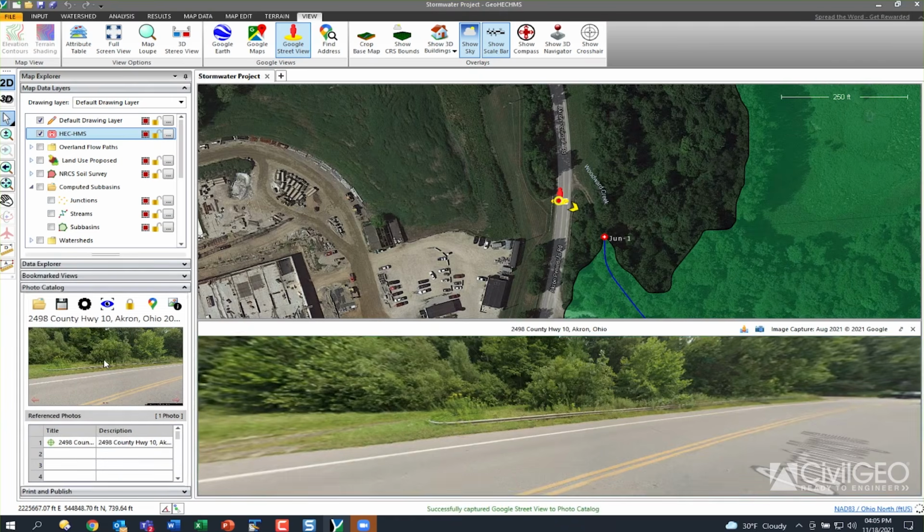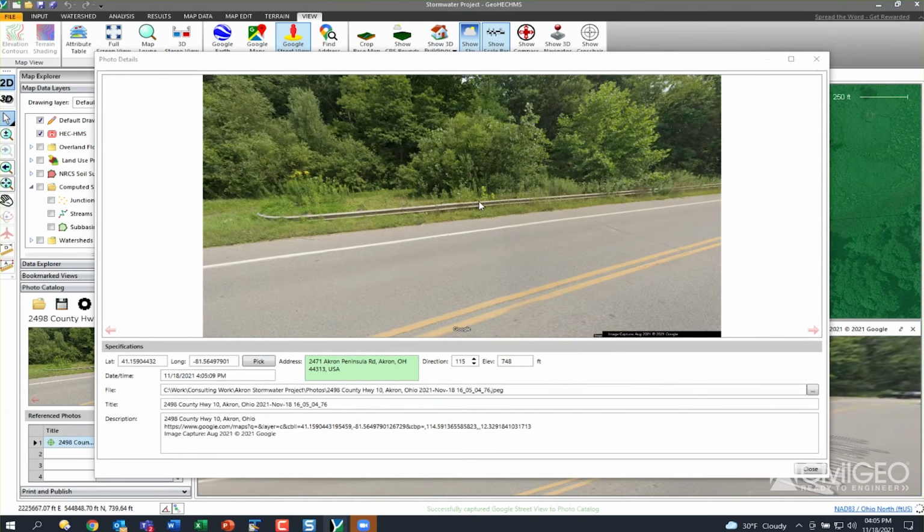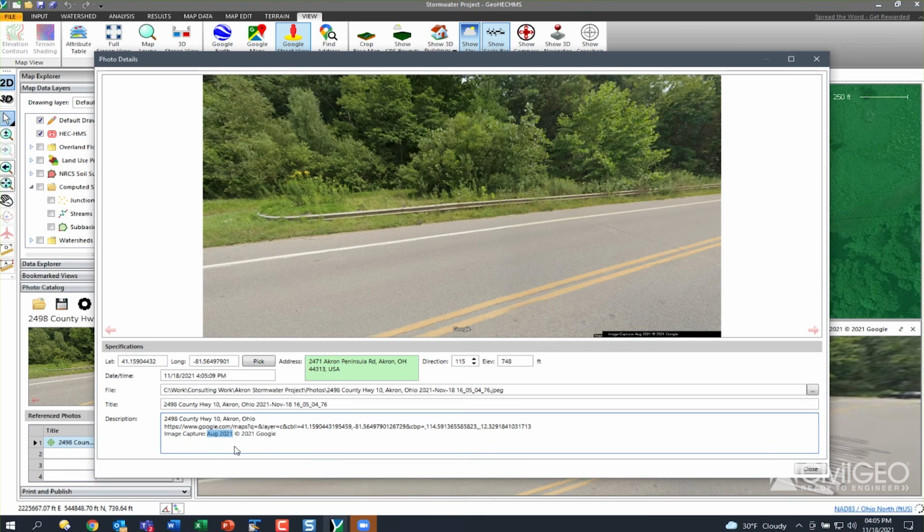So there it is. You can click on that picture and see a picture of it. This picture was taken by Google in August of this year. It tells you what elevation the Google car was at, so it's at 748 foot elevation. And what's the street address for it, right?